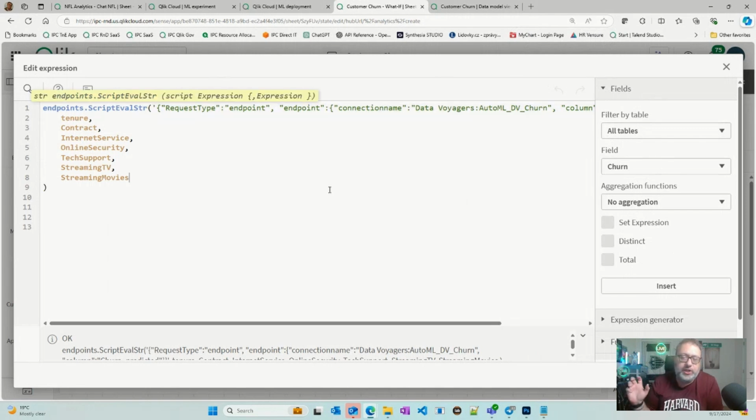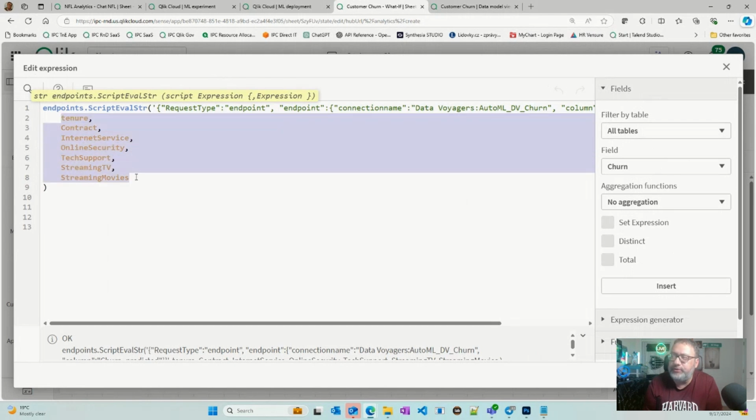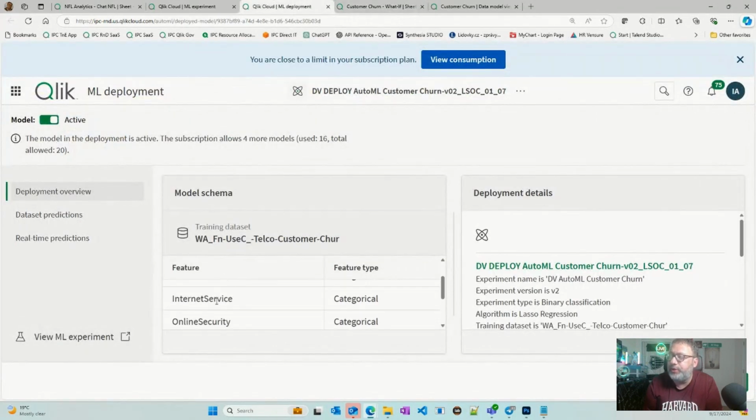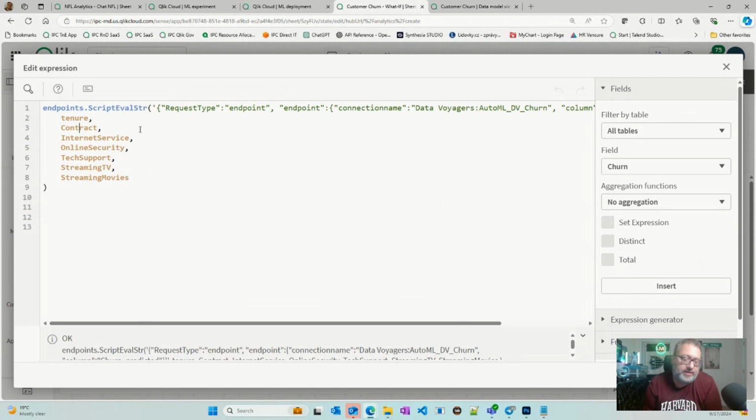Basically, that's the connection to whatever we return with the script eval. And then we need the list of fields. They have to have the same name. The order does not matter, but they have to have the same name as the deployment requires. In this case, they have the same name, but let's say you're using another application that renamed the fields, so you need to rename them.